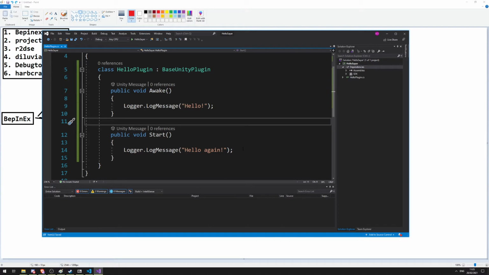So we have basically all we need for a mod. It does something, it says hello, and it says hello again. It is, by all means, a mod. It's not a very impressive mod, but it is one. So how do we run this mod and test it?